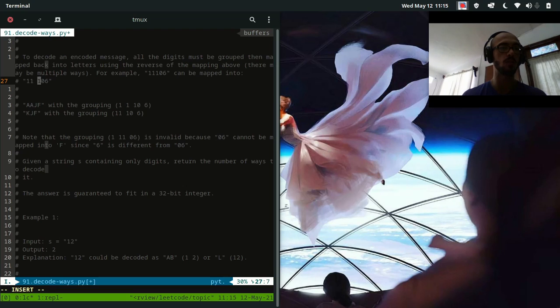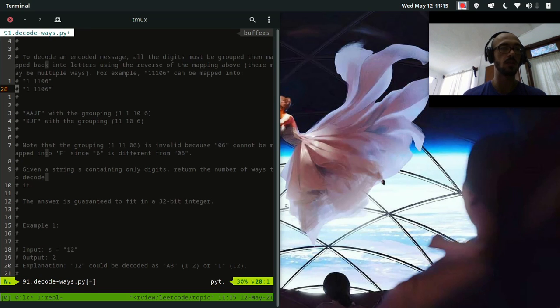Wait, no. Can we do 1? We can't do 11 and 1, but 11 and 10. So we can do 1, 11. We can do 11, and this has to be 10. And then this has to be 1, and this has to be 10, because we can't have a leading 0. Okay, so how do we do that? Let's think.